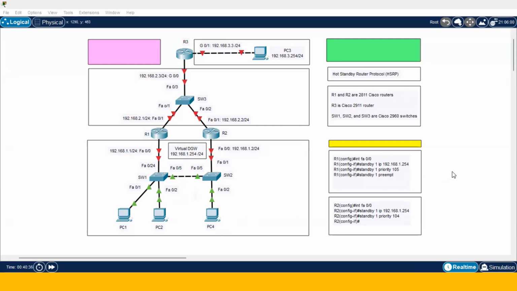This internetwork has three routers in it. Router 1 and Router 2 are Cisco 2811 routers. Router 3 is a Cisco 2911 router. The three switches, Switch 3, Switch 2, and Switch 1, are Cisco 2960 switches. All devices are connected to each other using straight-through cables, except PC3 to the gigabit interface of Router 3 and Switch 1 to Switch 2, which are using crossover.